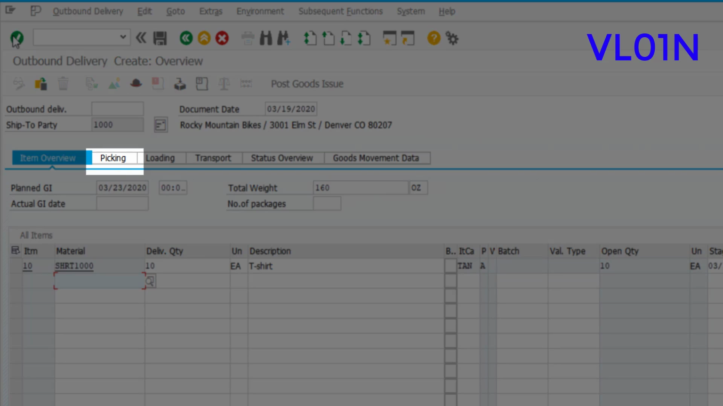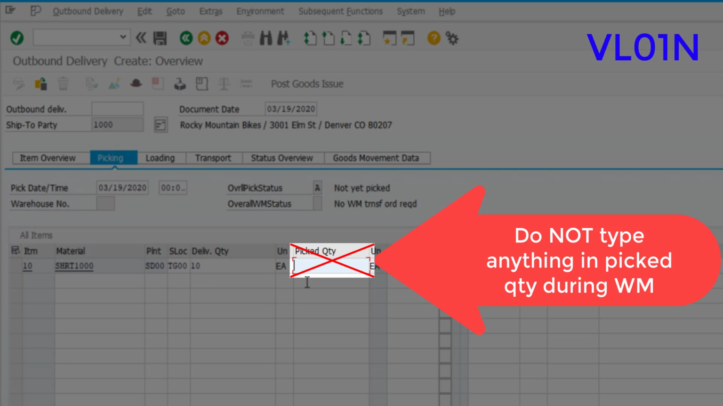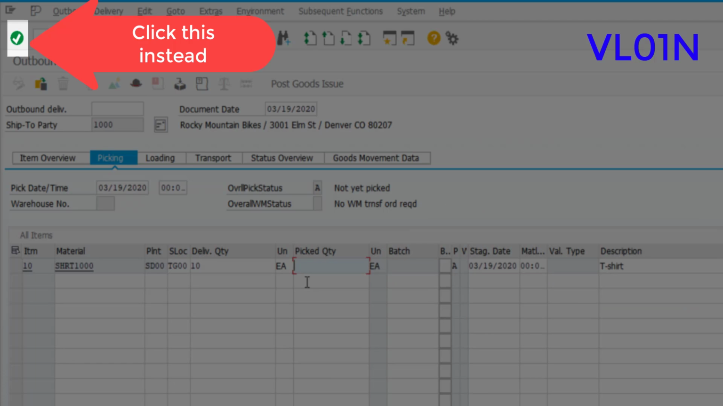And normally what we would do here is we would go to the picking tab and we would enter a storage location, which in this case will be trade goods, and we would enter a picked quantity. But in San Diego, we cannot type something in the picked quantity field. If you try to type something, this will not work properly. San Diego has a warehouse management module installed, and therefore the picking is handled by that warehouse management module. We're not picking things manually. So you do not type something in the picked quantity field.